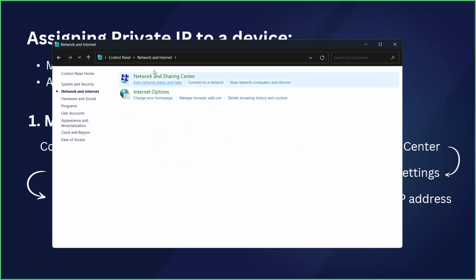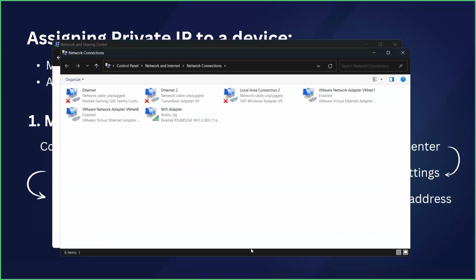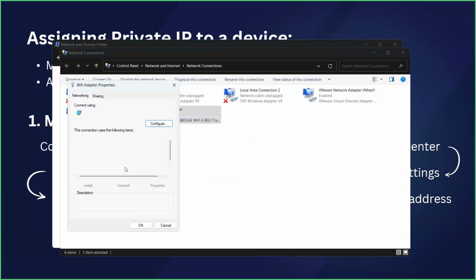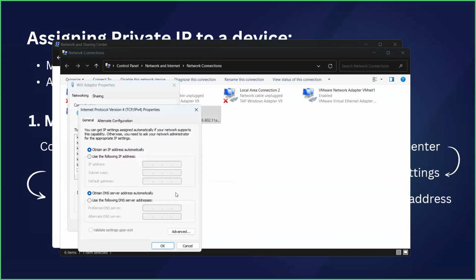In network and internet, go to network and sharing center. Click on change adapter settings. Now, right click on the adapter for which you want to change the IP. Properties, IPv4, properties, and you assign the IP here.